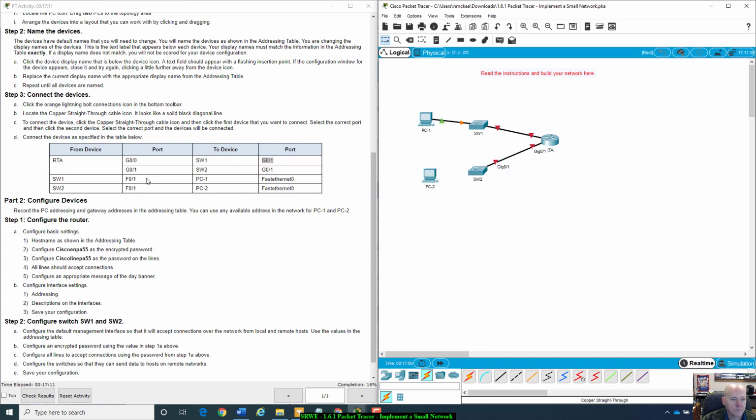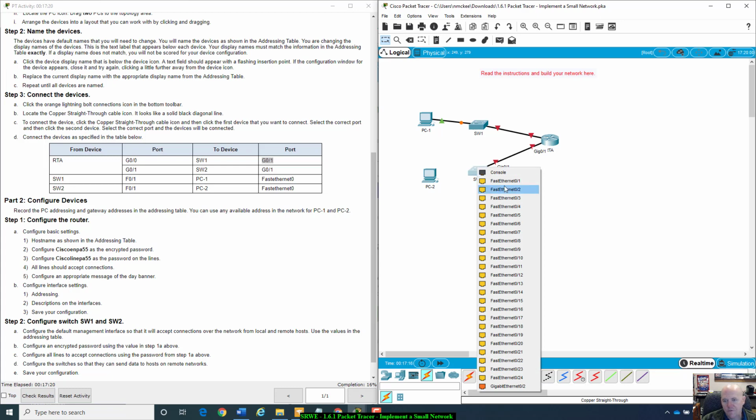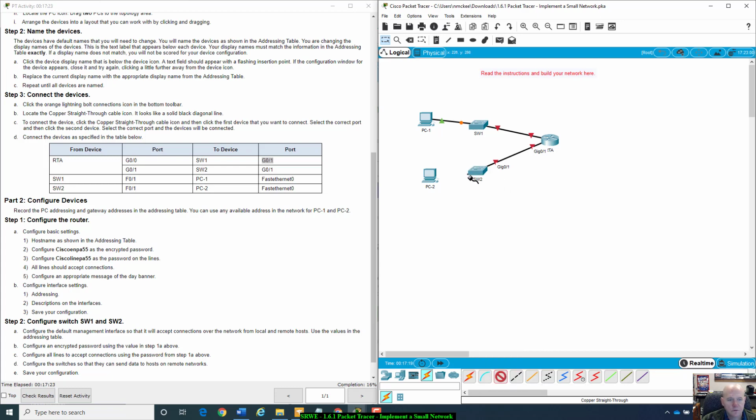Alright, so let's go from switch 2. Switch 2's fast Ethernet 00, and then PC2's fast Ethernet 0. If you want to see how it's not converged quite yet, it has an amber circle. You can hit fast forward and it'll speed up the process. Alright, so all that looks cool. We have 20% completion.